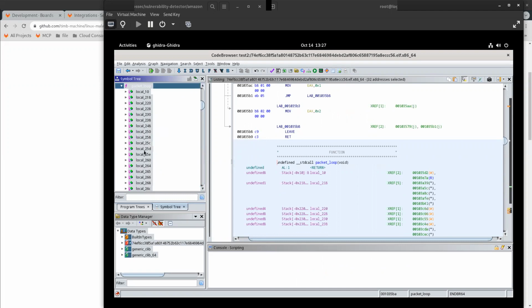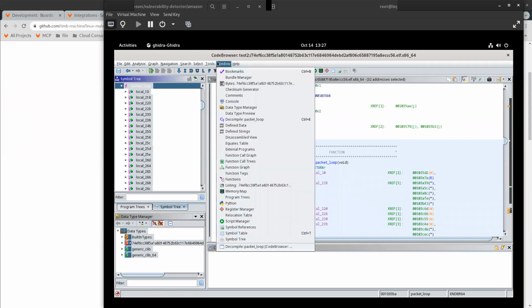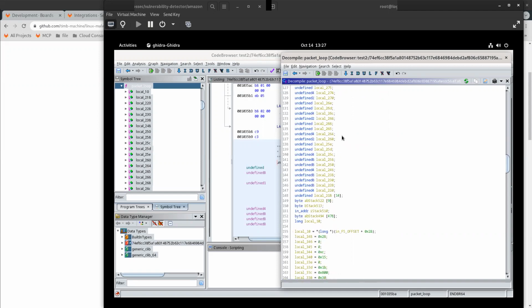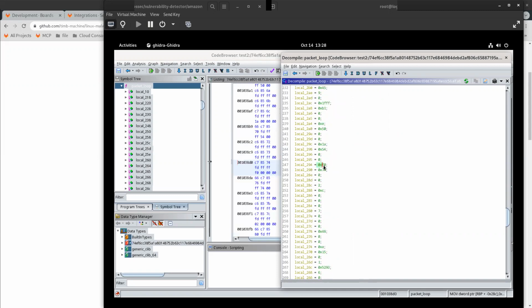Okay, so what do we got here in packet loop? A lot of variables in here. A lot of variables. That's enough to tell me that this is probably where we're doing all these little guys here. These are probably the raw packet, right?